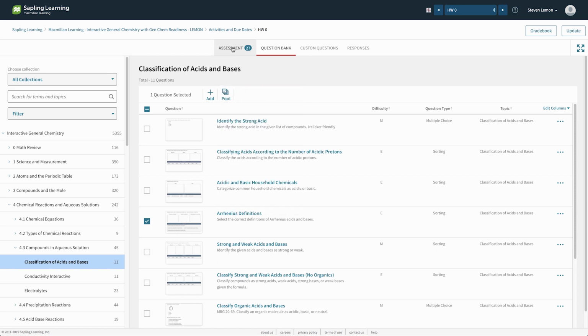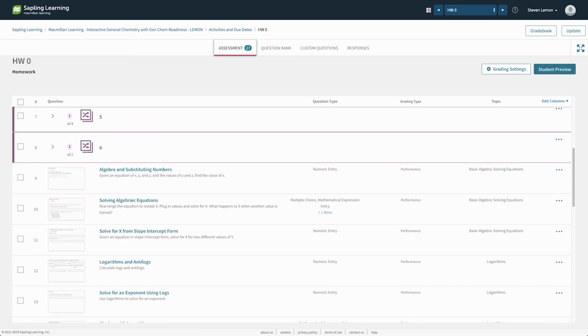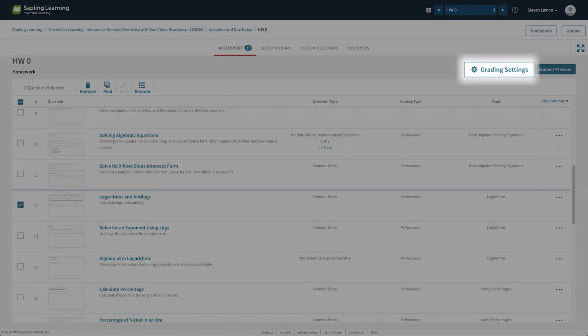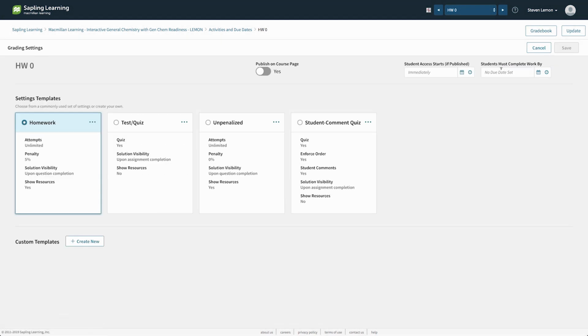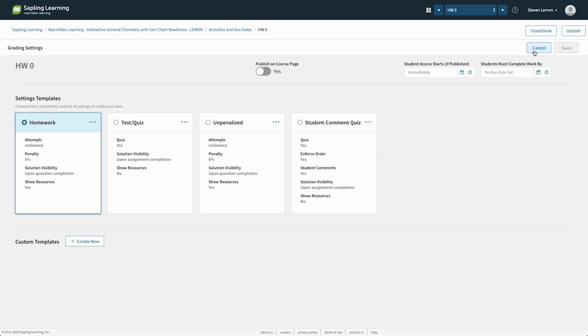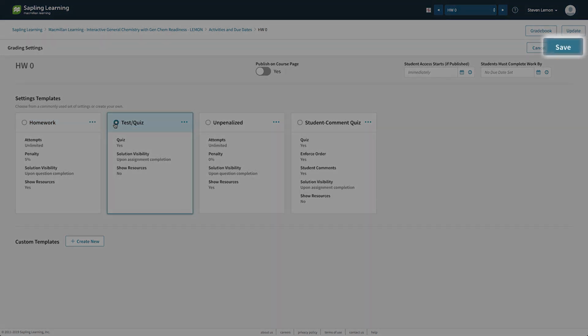Then, you can go back to the assessment to see your new list of questions and remove or reorder as needed. Now you can look at the grading settings to make sure they match your assignment goals. For instance, you may want to have a late penalty or a timed assignment for higher stakes assessments. But you may want to offer multiple attempts and learning aids for lower stakes assignments. If you make any changes to the settings, be sure to click Save.